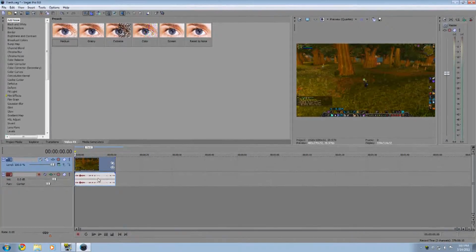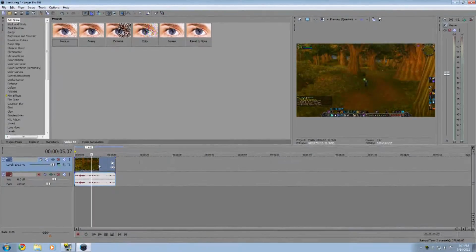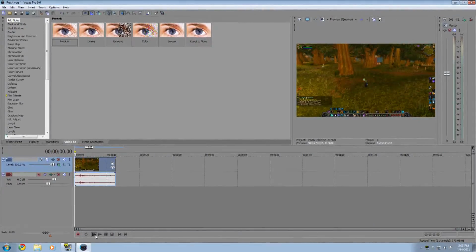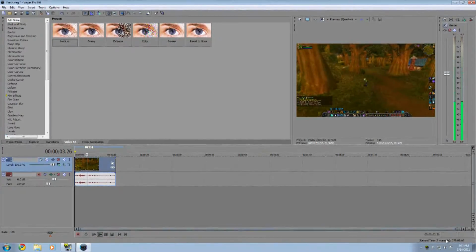But anyways, yeah, I use Vegas most of the time. Sometimes I use After Effects, but for most of my WoW stuff, I just use Vegas. So you can see this is a preview window here. I'm going to mute my volume.